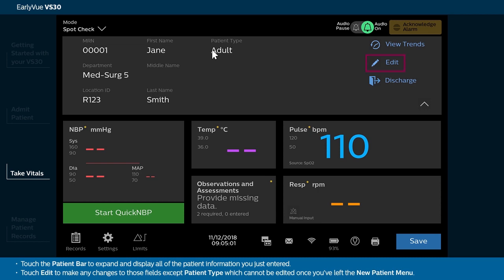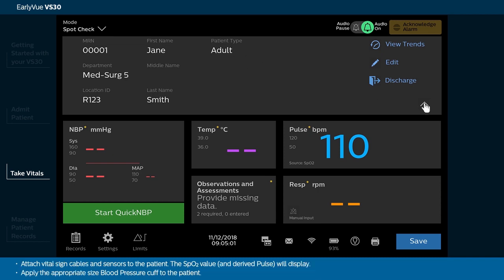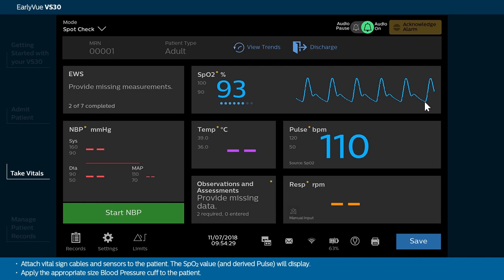Touch Edit to make any changes to those fields, except patient type, which cannot be edited once you've left the New Patient menu. Attach vital sign cables and sensors to the patient. The SpO2 value and derived pulse will display. Apply the appropriate size blood pressure cuff to the patient. Ensure the arm with the blood pressure cuff is on the opposite side from the hand with the SpO2 sensor.